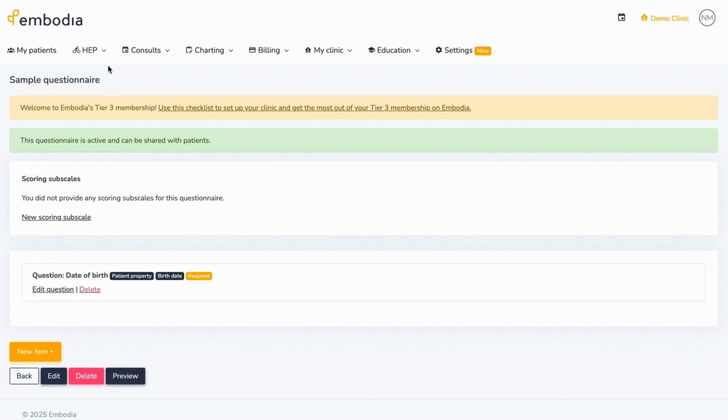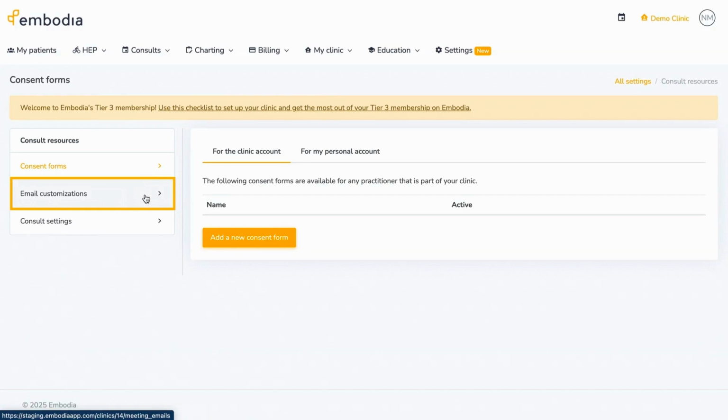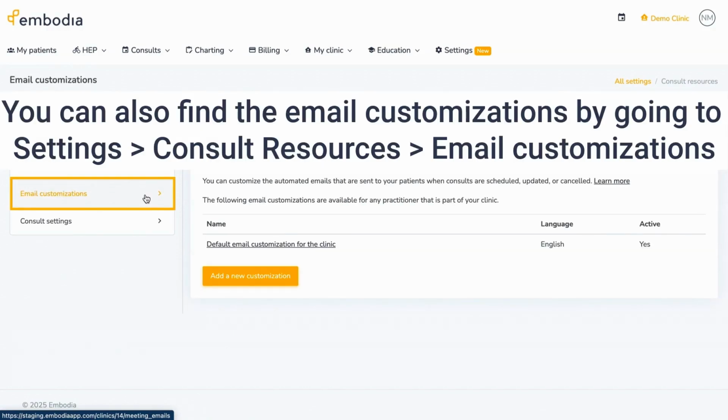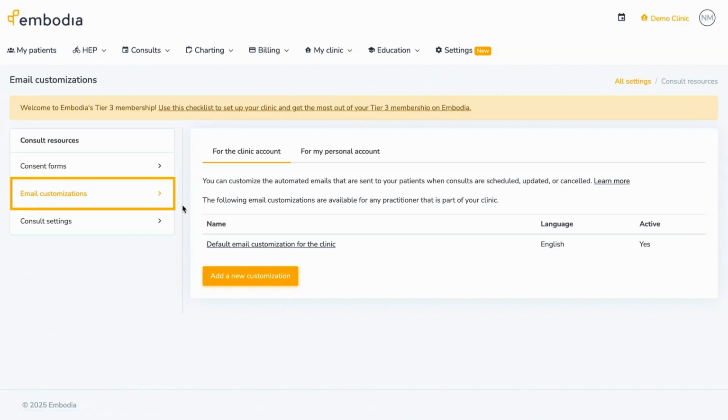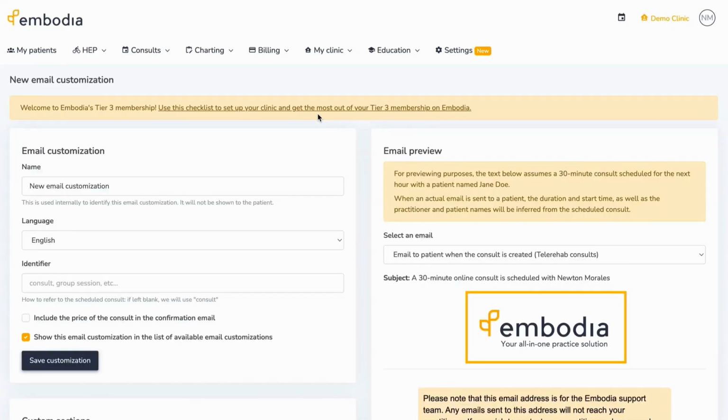Next, let's set up our email customizations by going to Consults, Settings, Email Customizations. Here you can customize the emails that are sent to patients before and after the consult. If you do not customize any emails, the patient will still receive the default automated emails. Since we already set up our branding and contact information earlier in this video, it will automatically be displayed for us on all of our email customizations.